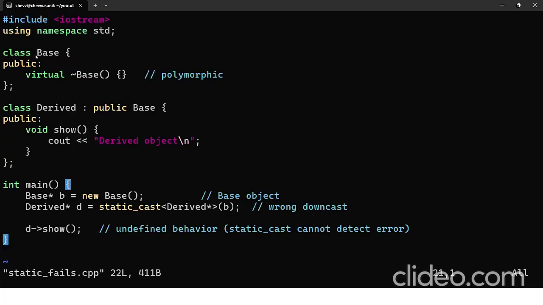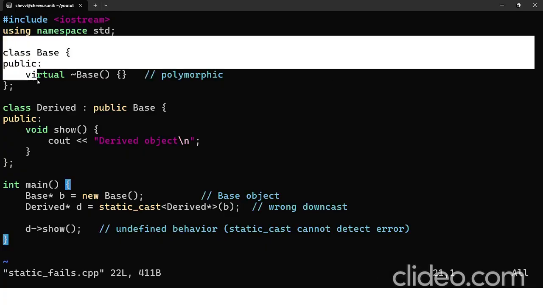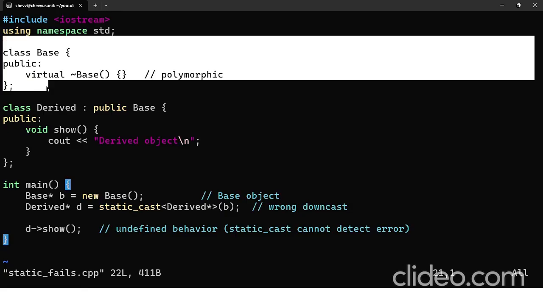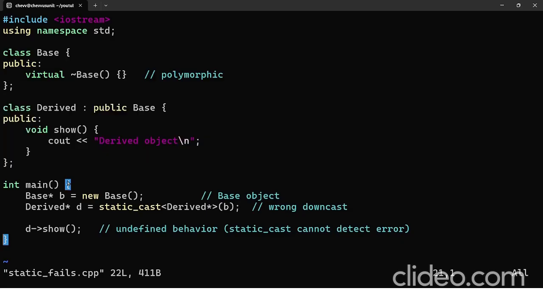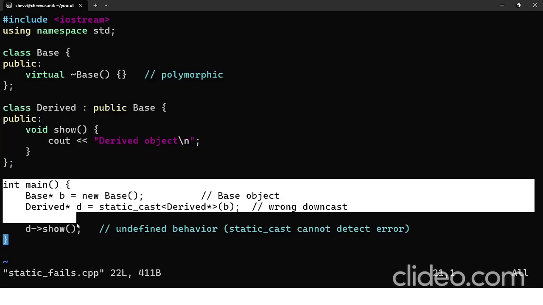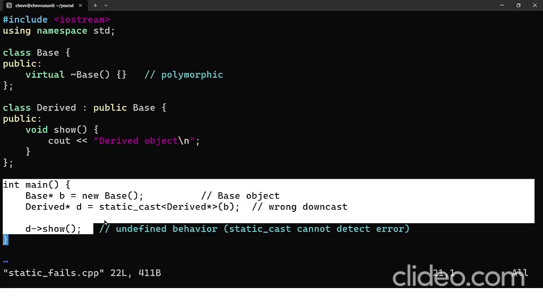In this example, I'm creating one base class. It consists of one virtual destructor, and I'm creating one derived class. The mode of inheritance is public and it has one member function called show. In main, I'm creating one base class pointer. It holds the base class object.